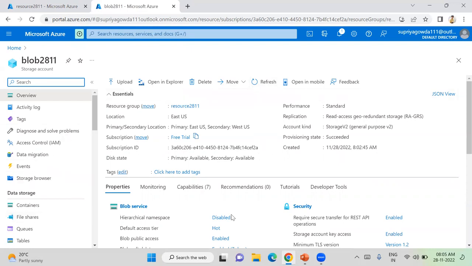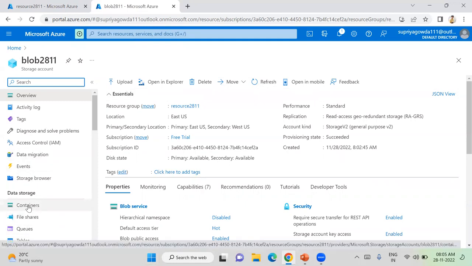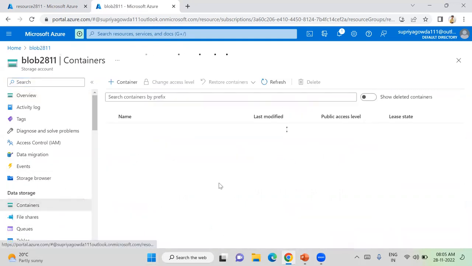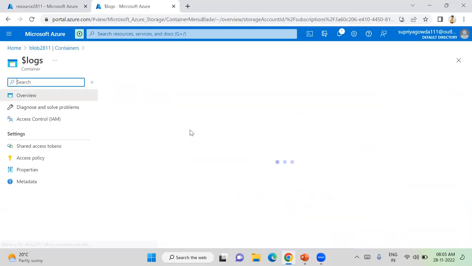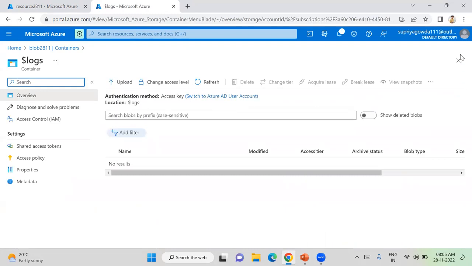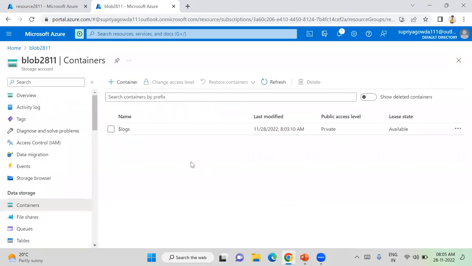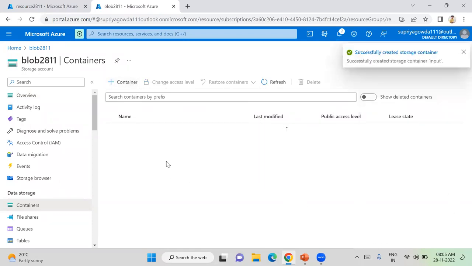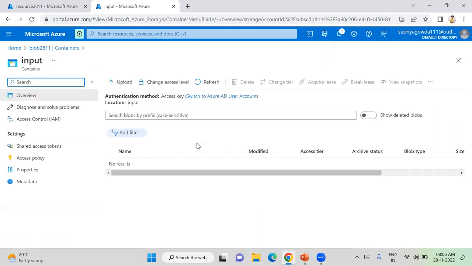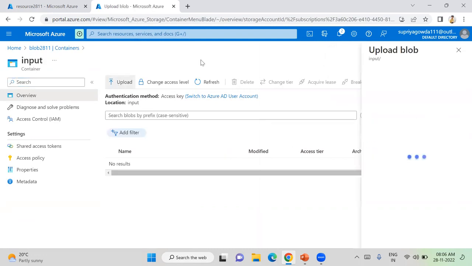After opening a blob storage, we can see something here. On the left side, we have containers. Let's open the containers. Right now, there is a container created by default called logs. This will not be your container name. Let us say I'm going to create a new container called input. Let us say this is the container available which contains some files inside it. So I will do all that setup. I'm going to upload some file.